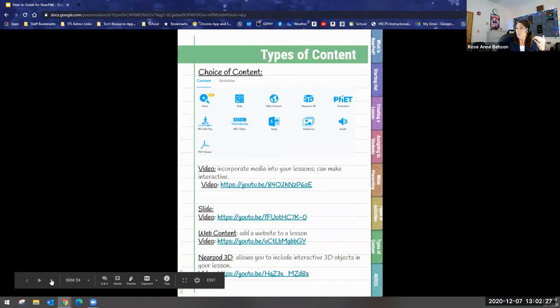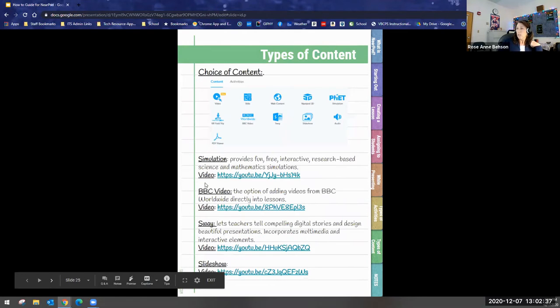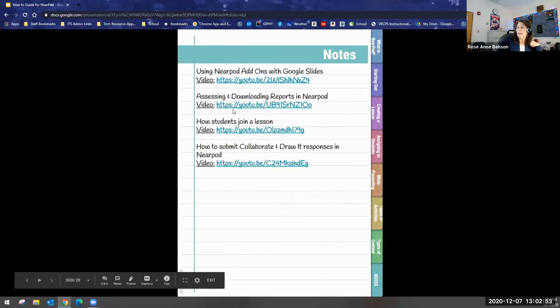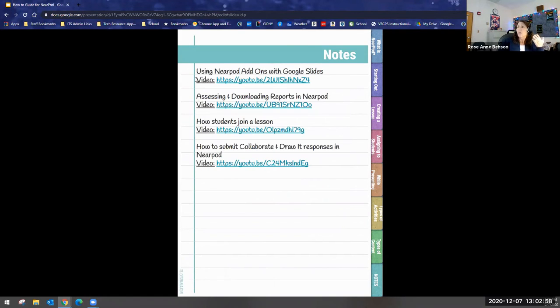And then content. Again, I have videos for everything. If you want to do simulations, and Sway has to do with digital stories. That's new. How to incorporate audio and video. Here in Notes, if you decide to go through this, I added some videos on accessing and downloading reports, and using the Nearpod add-on.